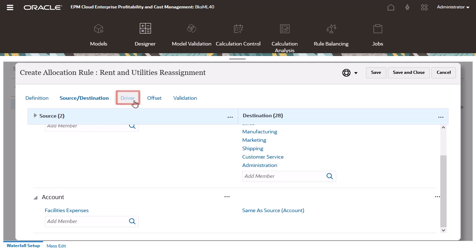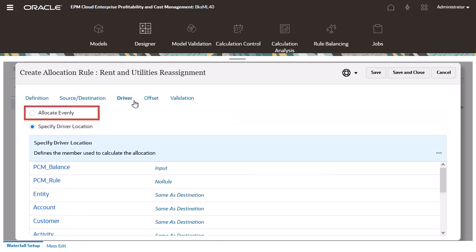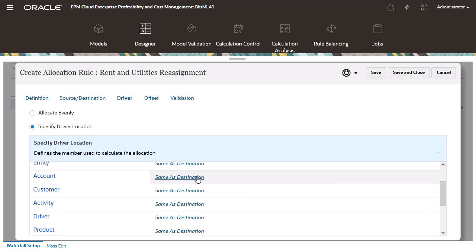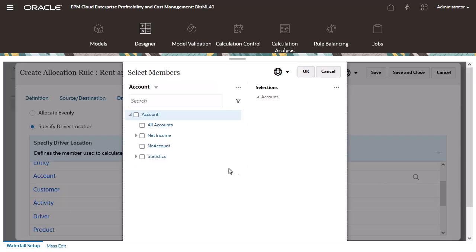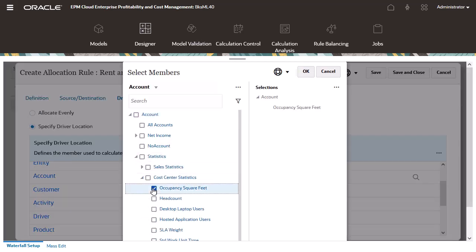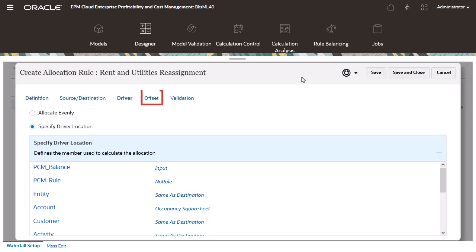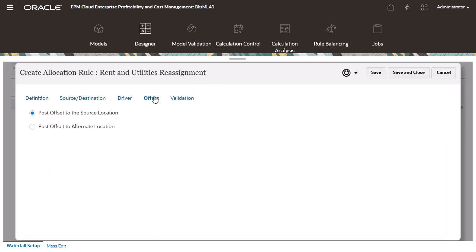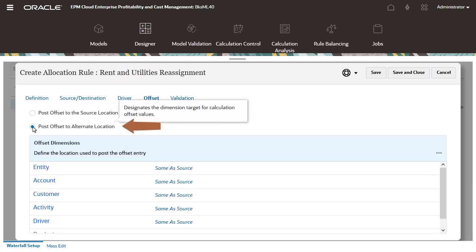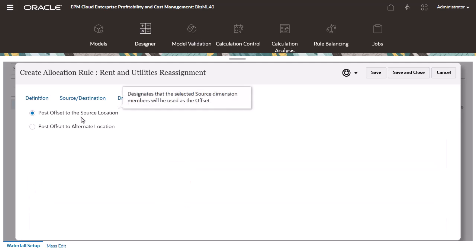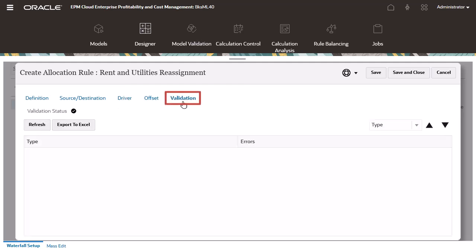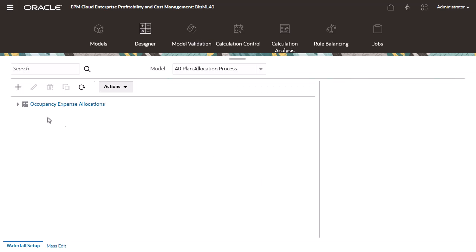Next, select a driver. You can allocate the data evenly or specify a driver location. Next, select an allocation offset location. The offset can be in the source location, or you can define an alternate location. The Validation tab shows if your rule has any errors, like missing dimensions in the source or destination. When you're done, save and close your rule.